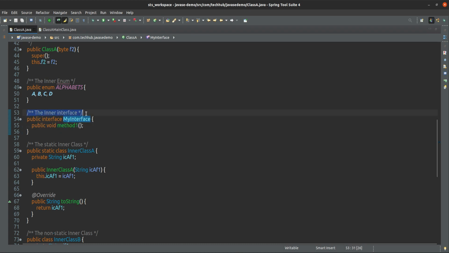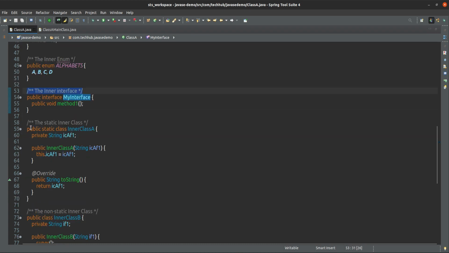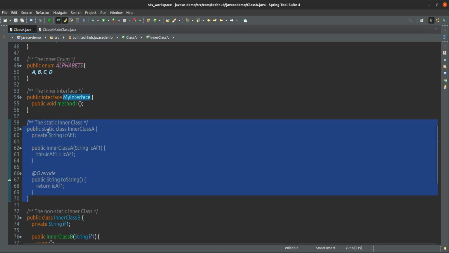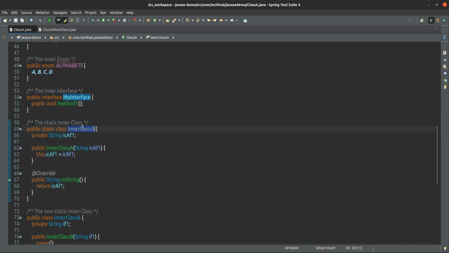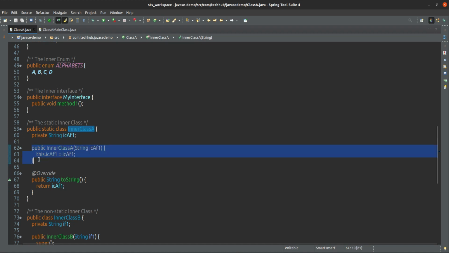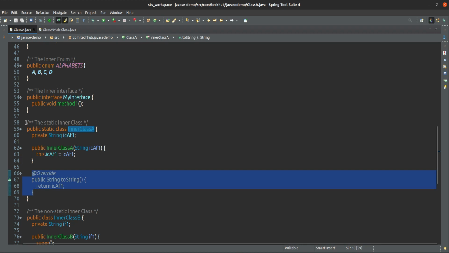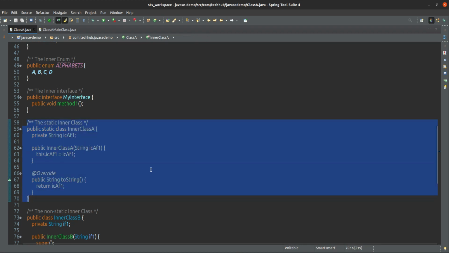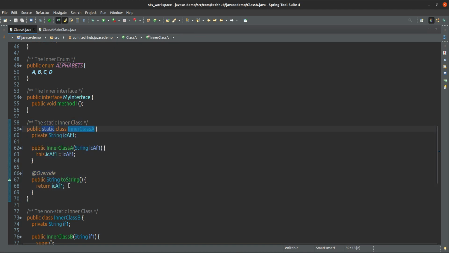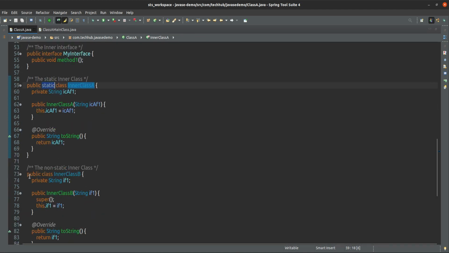That interface is also valid. And here we have defined one inner class, that is static. If you see this inner class, it also has a private instance variable, and it can have a static variable also, no issue. And this is the constructor of that class, and this is the toString method. So this looks like a class only, but this class is present inside this class, and that is static. We have declared this as static, and you can declare non-static also.